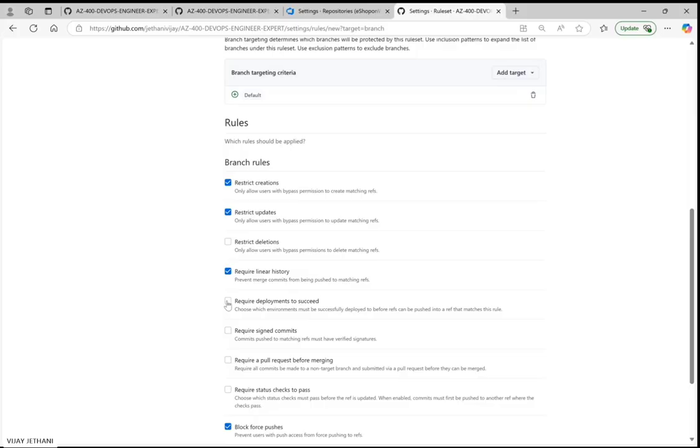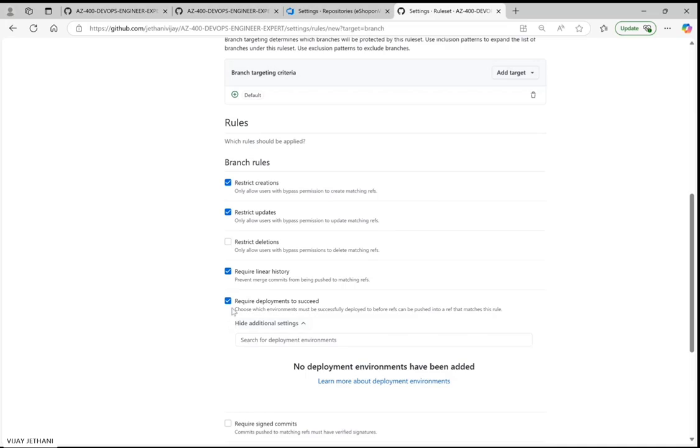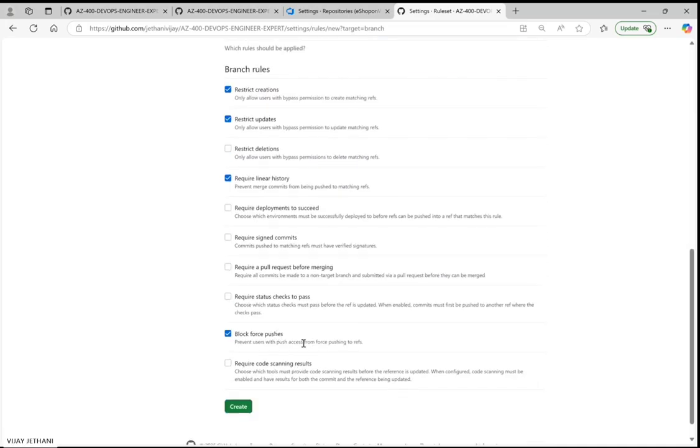Similarly, you can require deployments to succeed, and there are other options such as preventing users with push access from force pushing to a reference. Because what happens is, even though we have access, we may want to forcefully push because something is pending to be resolved, so they should not allow that unless it is resolved.